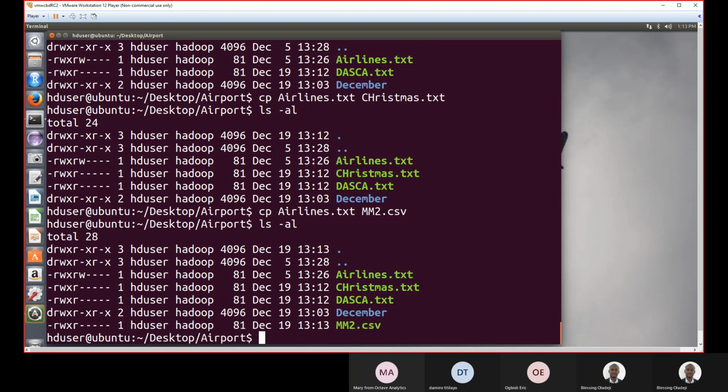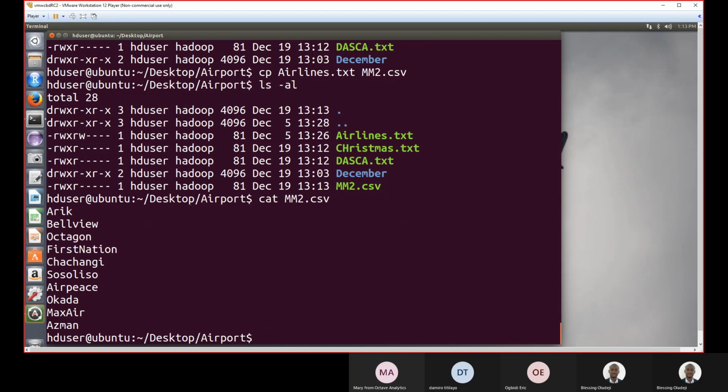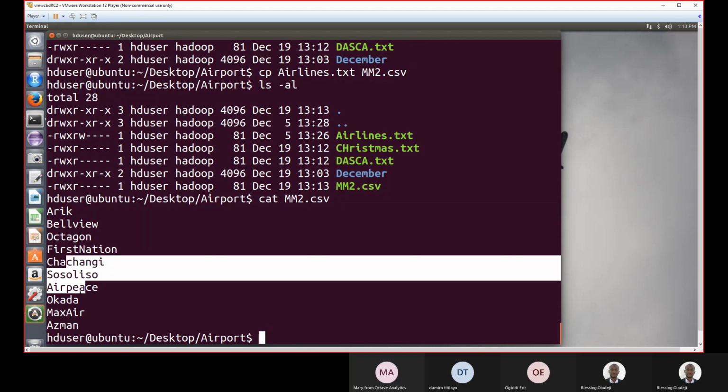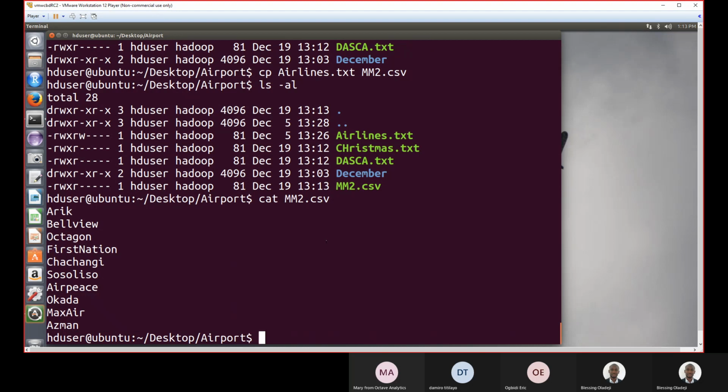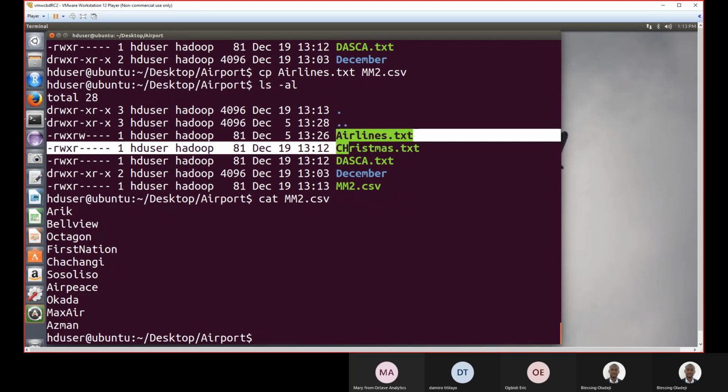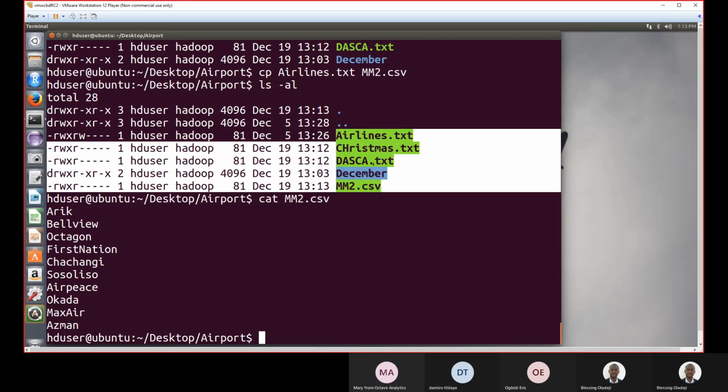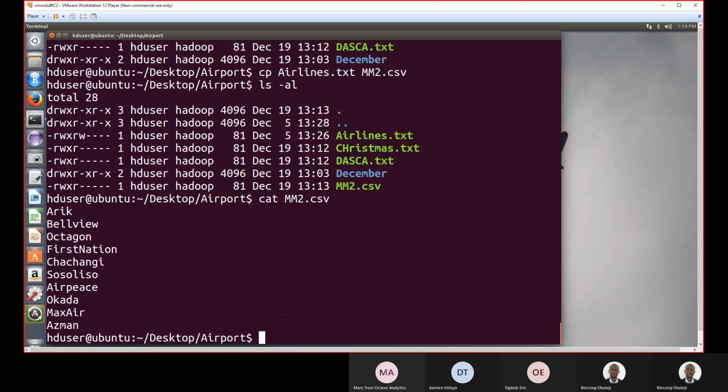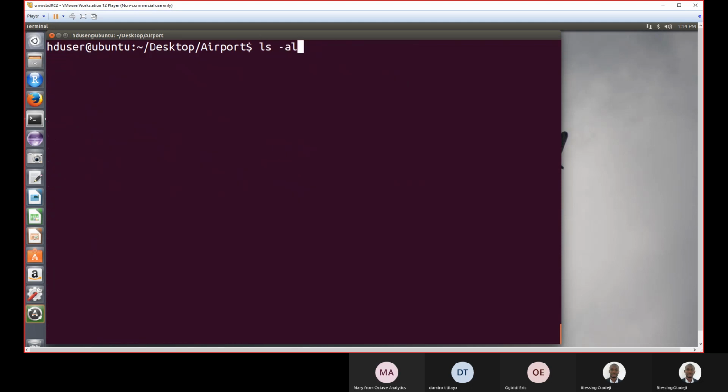So let's check the content of mm2. Cat mm2. If you check the contents, you can see ARIC, Bellevue, Octagon, First Nation, Chachangi, Sosoliso. We created this some weeks ago. So these are four files that have the same content in them. Now we want to search for any file that has ARIC in it.